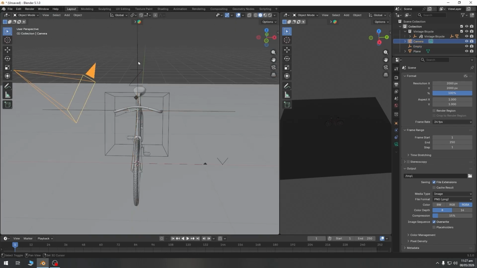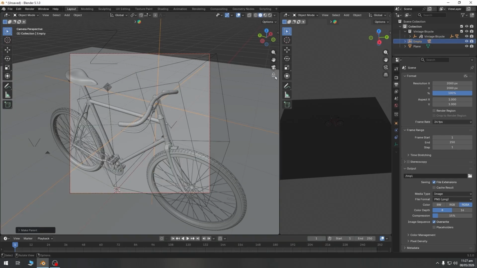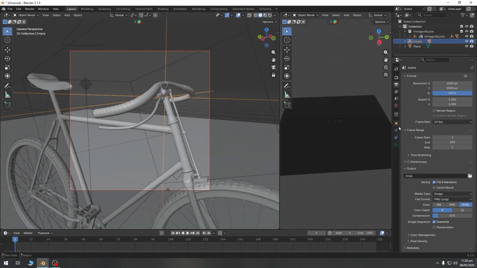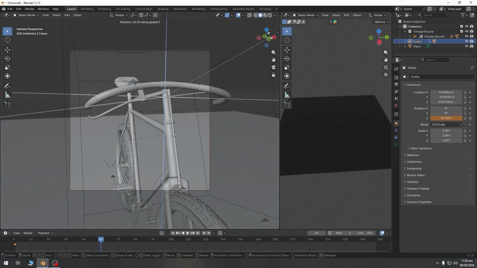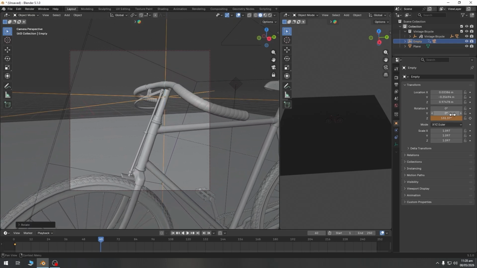First, select your camera, then the empty, and parent them with Keep Transform. Go to frame 1, select your empty, and keyframe it on Z-axis rotation. Then go to frame 60 and rotate your empty on Z-axis like that. And also keyframe it on frame 60.